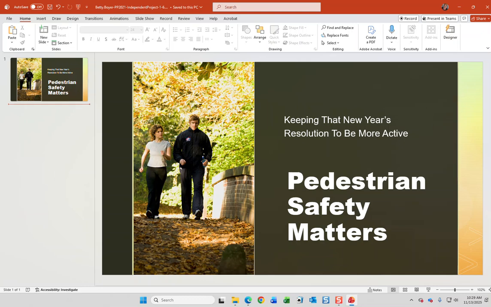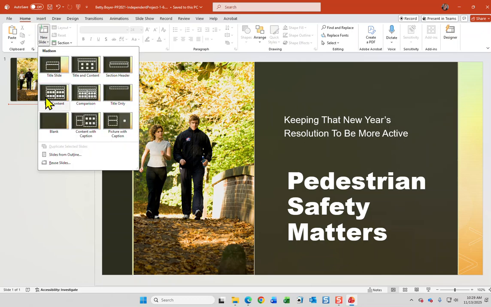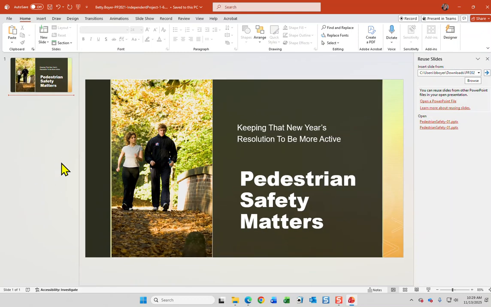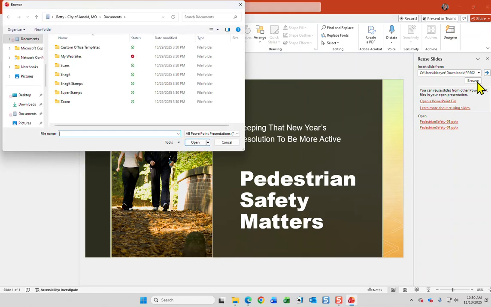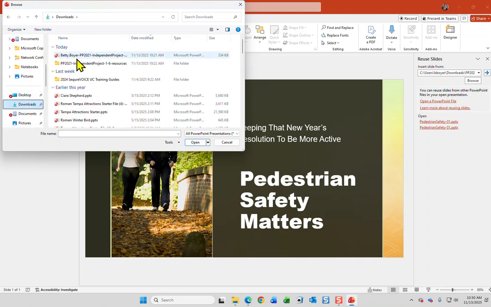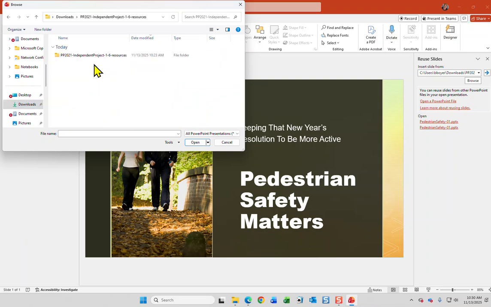Now it says to reuse slides from another presentation. So it says in 6A to open the Reuse Slides pane. So I'm going to go to Home, and then New Slide. And then down at the bottom, it'll say Reuse Slides. So we're going to do that. And now we're going to have to browse to find the slides we need. So mine are in my Downloads folder. So I'm going to go back to Downloads here, back to my resources, and then open this. And then we're going to go to this PowerPoint right here.